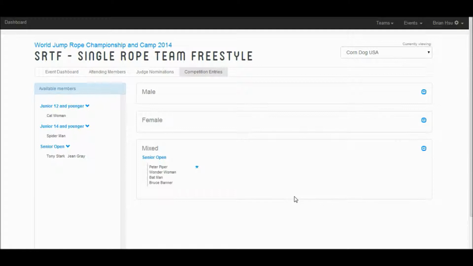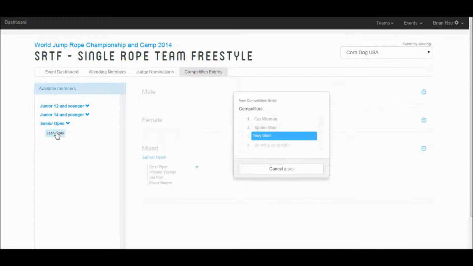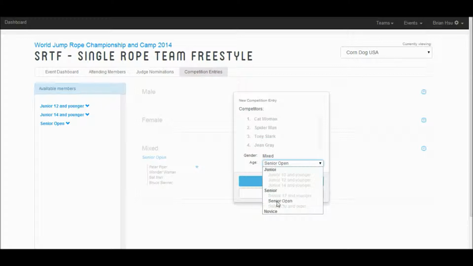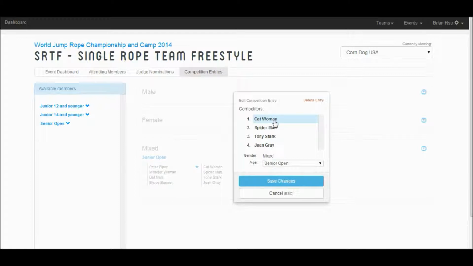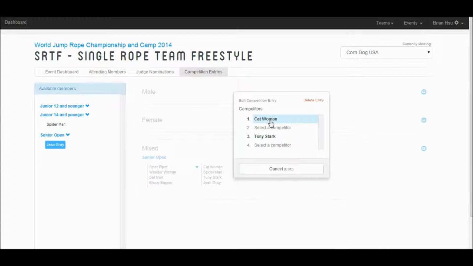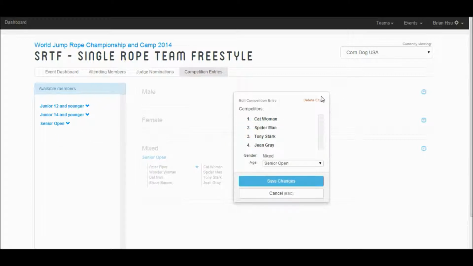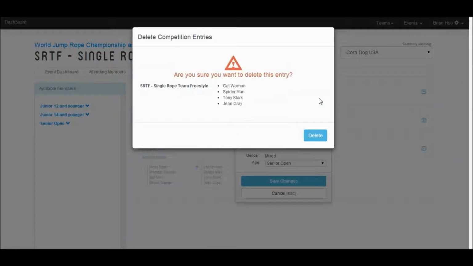Once you've filled out all your all-around entries, we can start handling the basic competition entries. The process is even simpler here. As before, click on the competitors you wish to add to this competition event, check for the proper age group, and click the blue button. If you'd like to edit a basic competition entry, just click on it. Clicking on a current competitor will remove him or her and open up space for another member. To delete the entry altogether, click the link in the upper right-hand corner of the box.